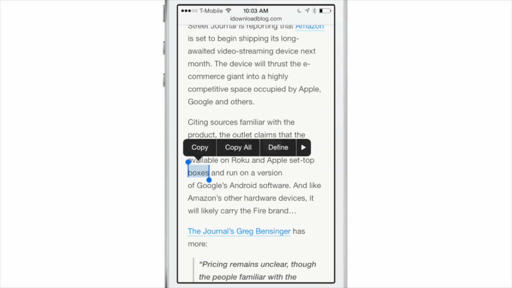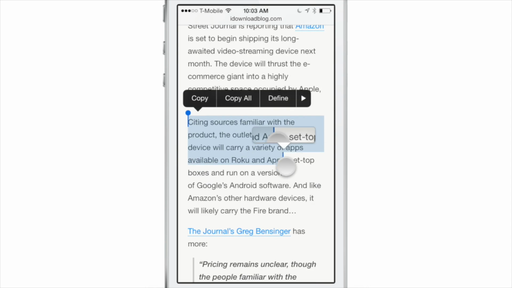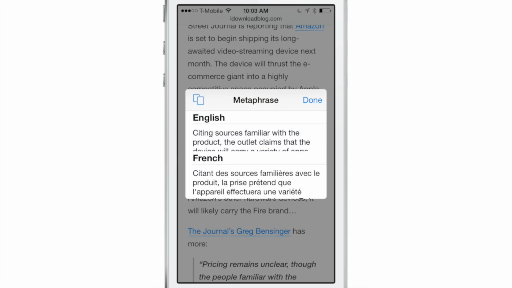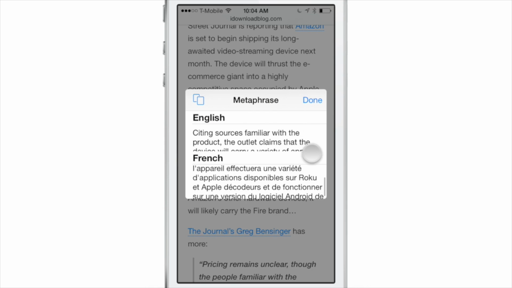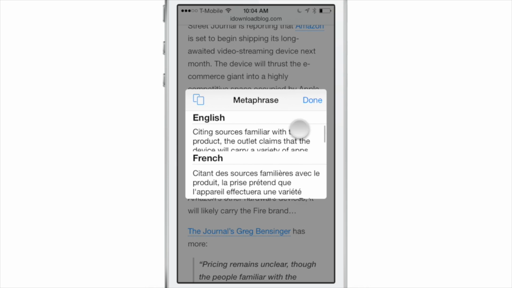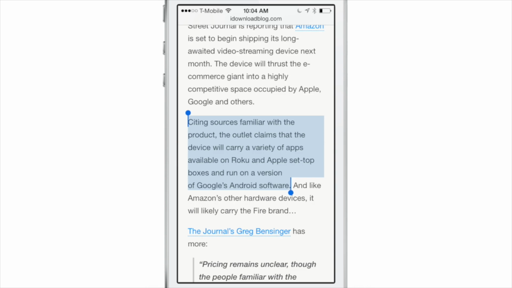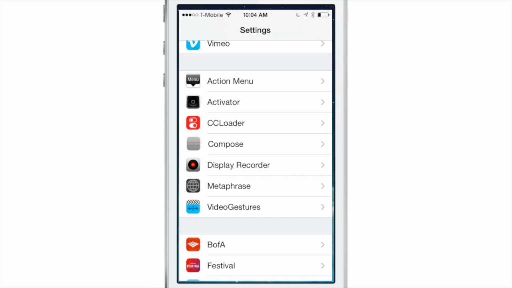And as I stated, it's not just single words. You can actually select an entire phrase, hence the name of the tweak, and translate that entire phrase into your target language just like that. So you can actually scroll and view that language just like that. So easy to do and so easy to use. If you are someone who frequently browses apps or websites that are in a different language, this is a great jailbreak tweak for you to use.